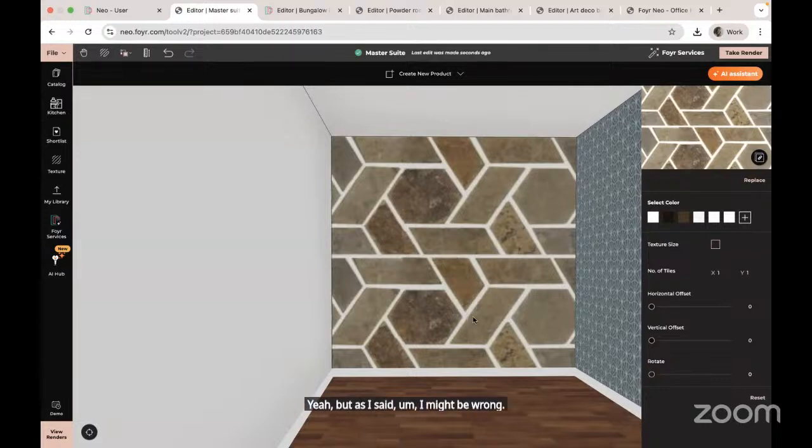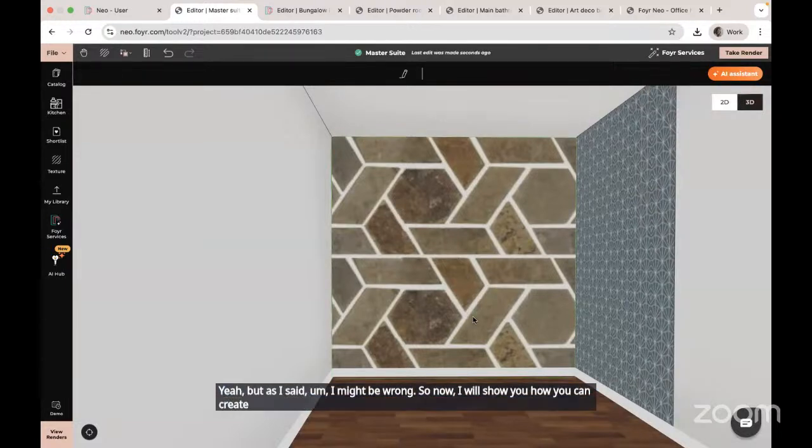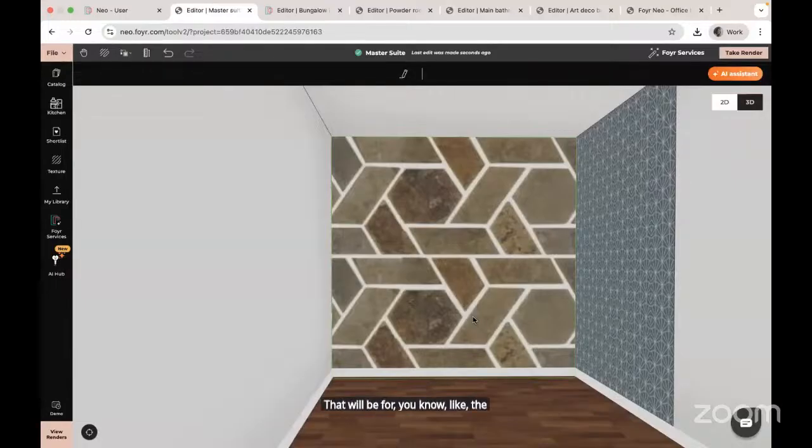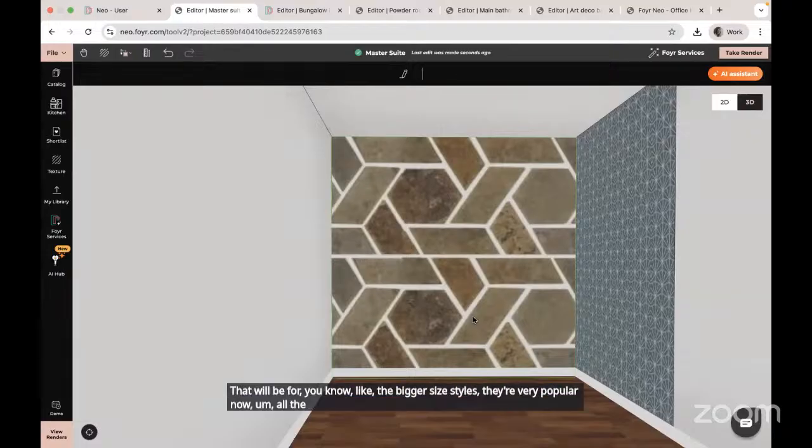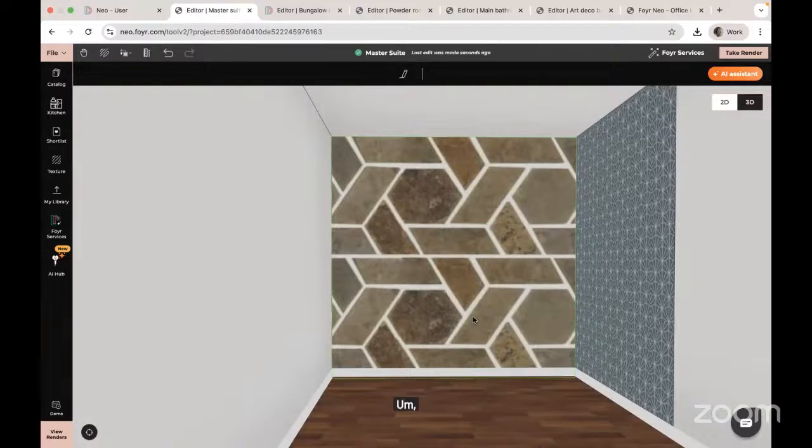So now I will show you how you can create your own design. That will be for the bigger size tiles. They're very popular now. All the marbles and travertines are usually in large size tiles, and some of them are really, really big and heavy.